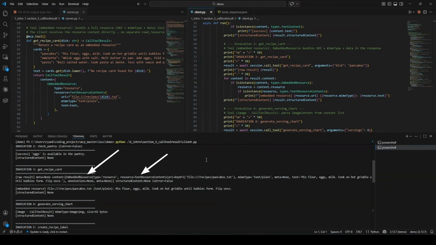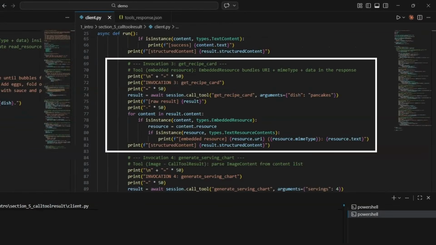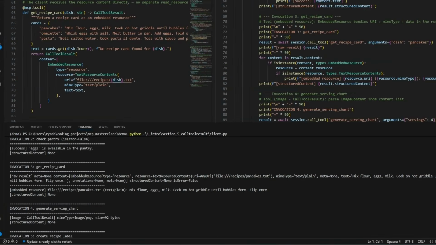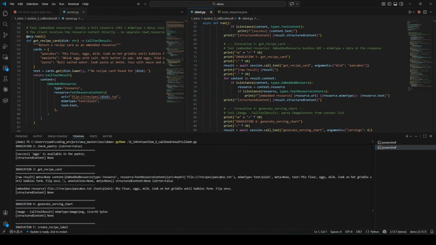Content, EmbeddedResource, and TextResourceContents. The client unwraps two isinstance checks to reach the text. The URI is an AnyUrl object, which renders as a URL, not a plain string. The actual recipe text lives in resource.text. The URI is just metadata. structuredContent equals None. The embedded resource carries its data inline, in content. There's no separate structured layer.